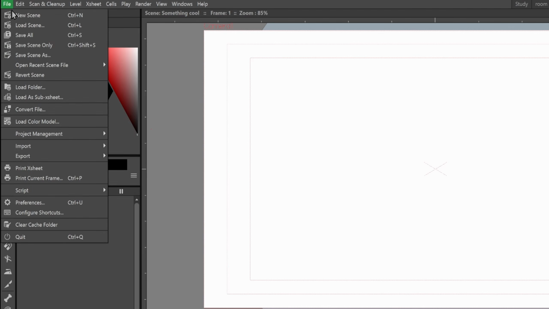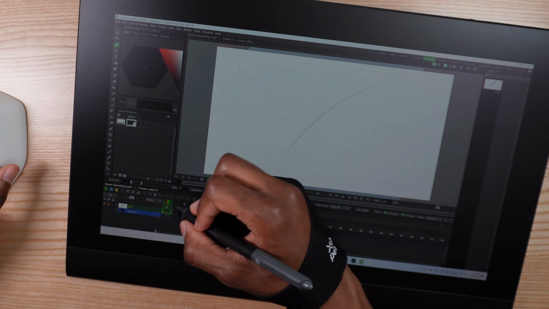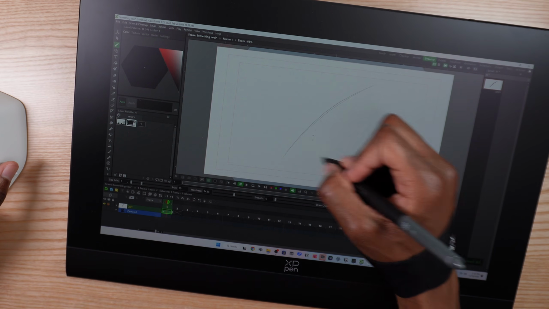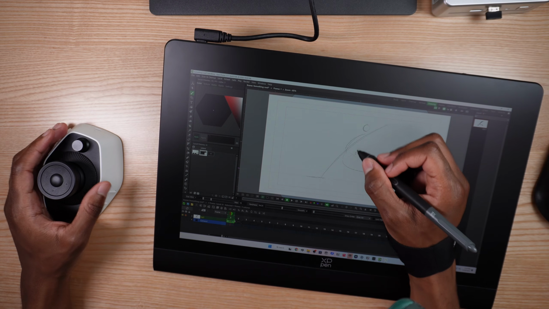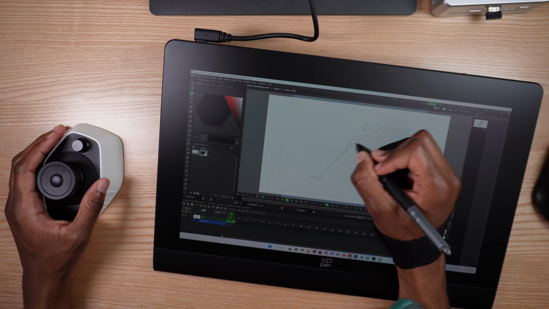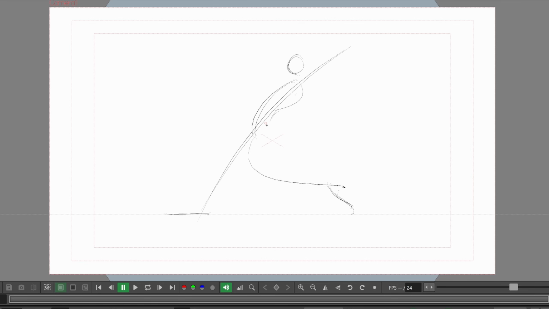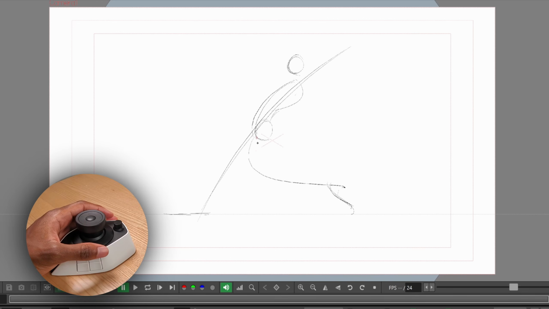Just hit File and then hit Save. So when I draw on the canvas, you'll see a frame is created down here. This is our timeline. So I'm going to draw something here first. As you can see, I'm hitting undo on the shortcut key remote. One of the reasons I like to use Opentoonz a little bit better than Tahoma is because Opentoonz has slightly less input lag, which makes it great to use with things like shortcut remotes.